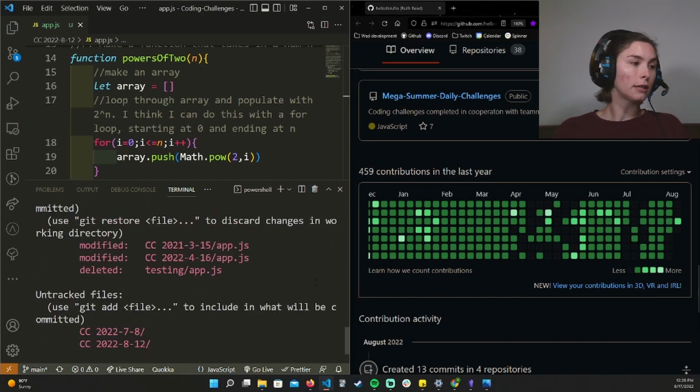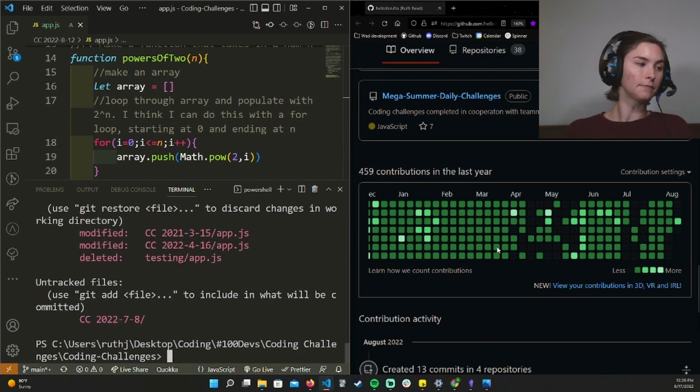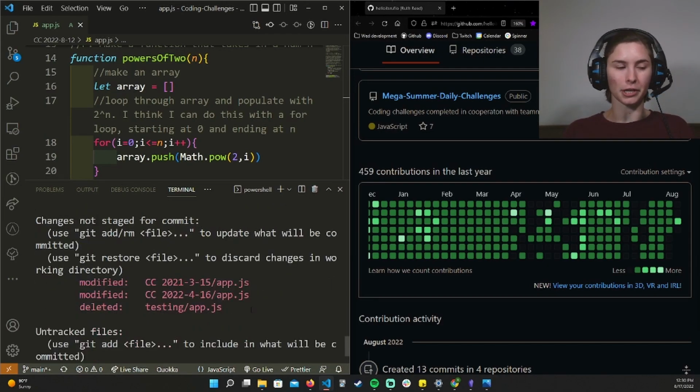You can see all the different things that I haven't pushed up to the remote repository. And one of those is today's, technically today's, the 12th challenge. So I'm going to say git add, and then in quotation marks, CC 2022 8 12. Now if we say git status again, you see that these still aren't staged, but this one is. This is the file we're trying to push today, right?